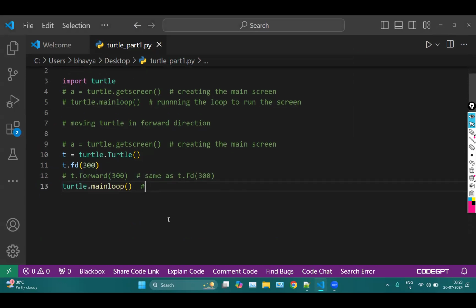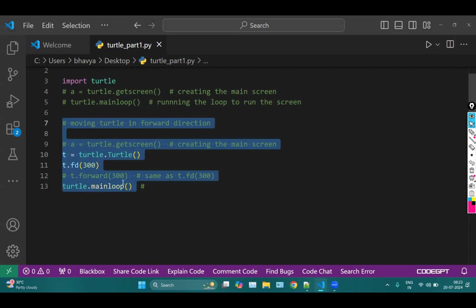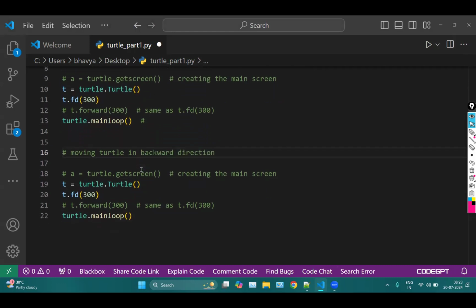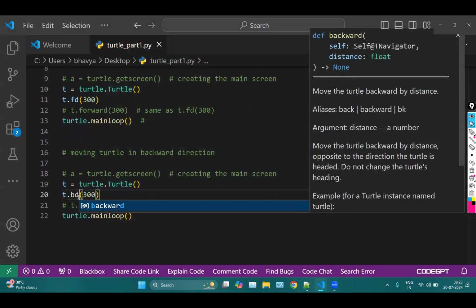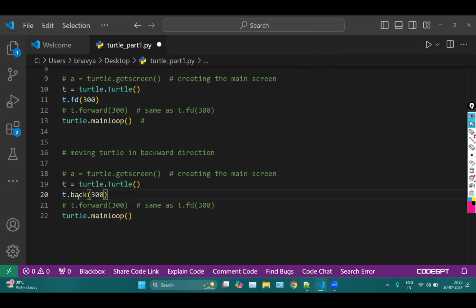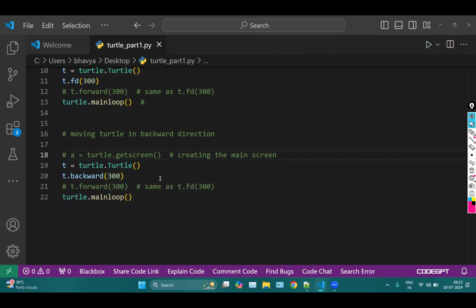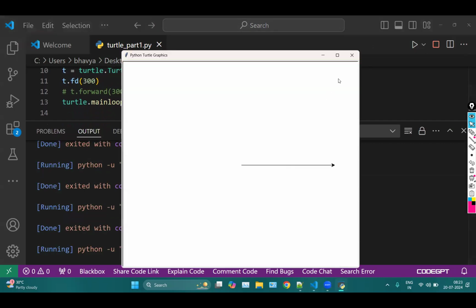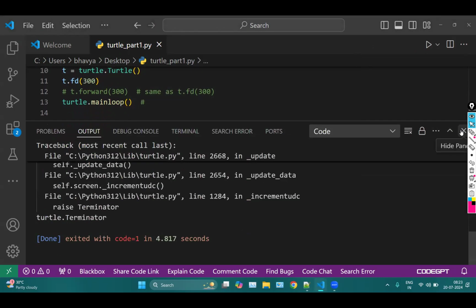Now we can move in the backward direction. We can make our turtle move in the backward direction. So here we can again copy this code, and this is for the backward direction. And here we can use bd for backward. Let's try here. Now we are going to move the turtle in the backward direction. So here I can run this code. We will notice it is moving in the backward direction.